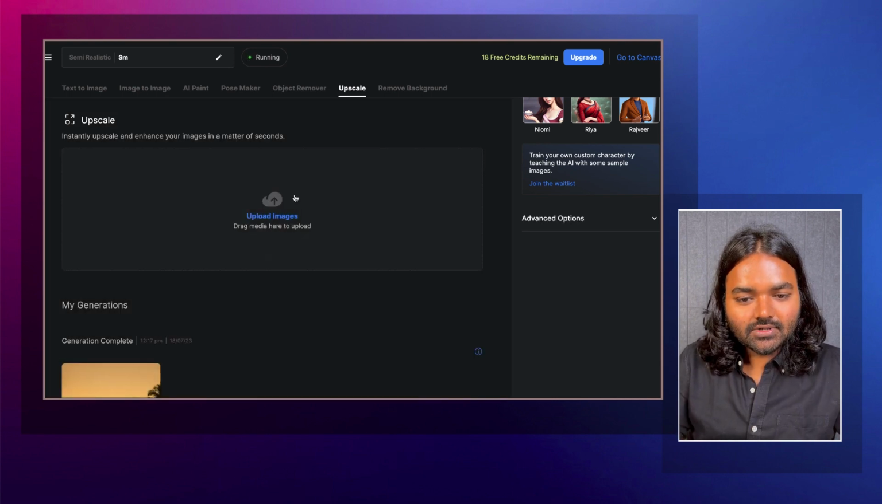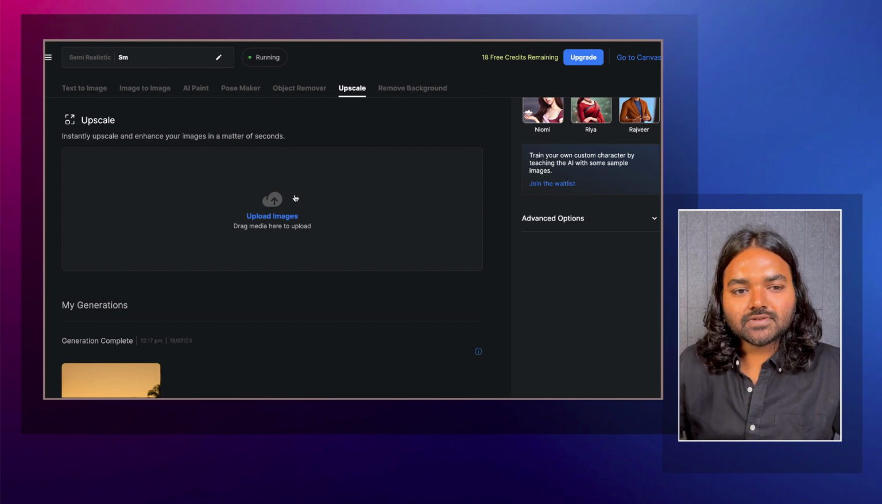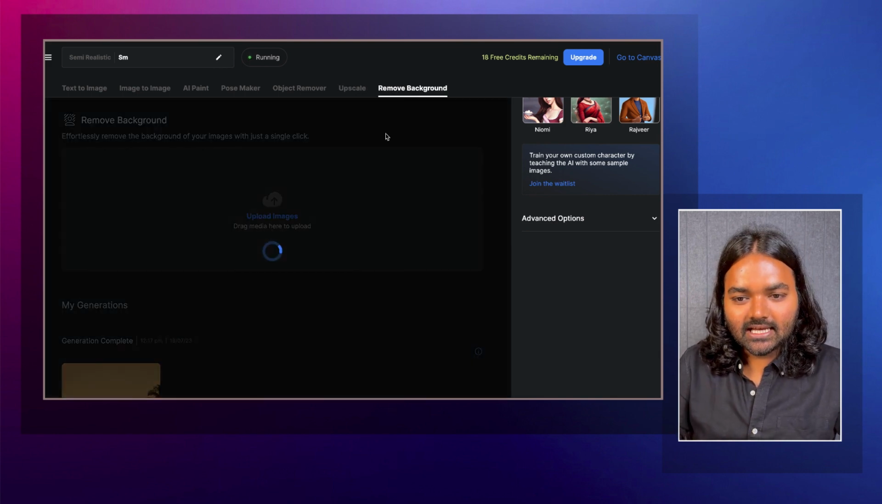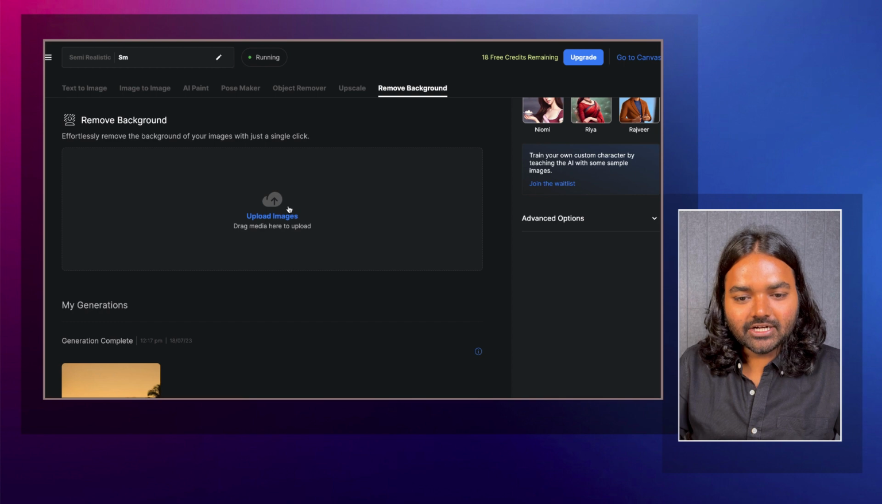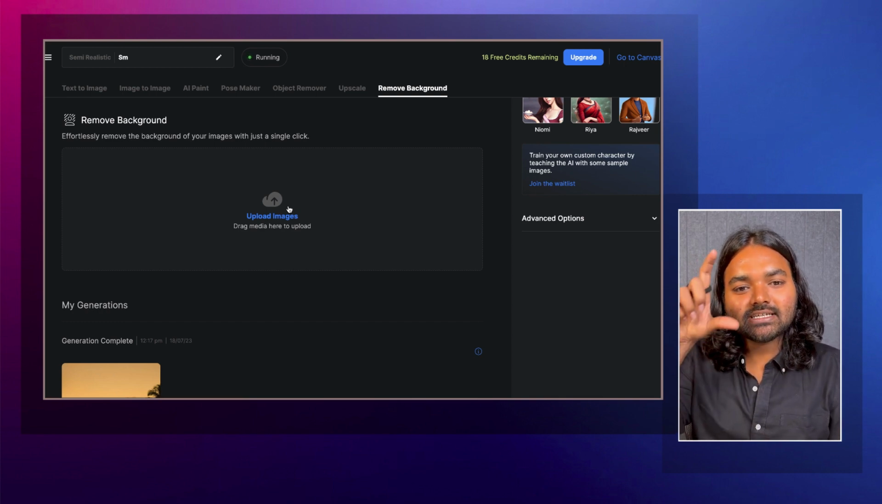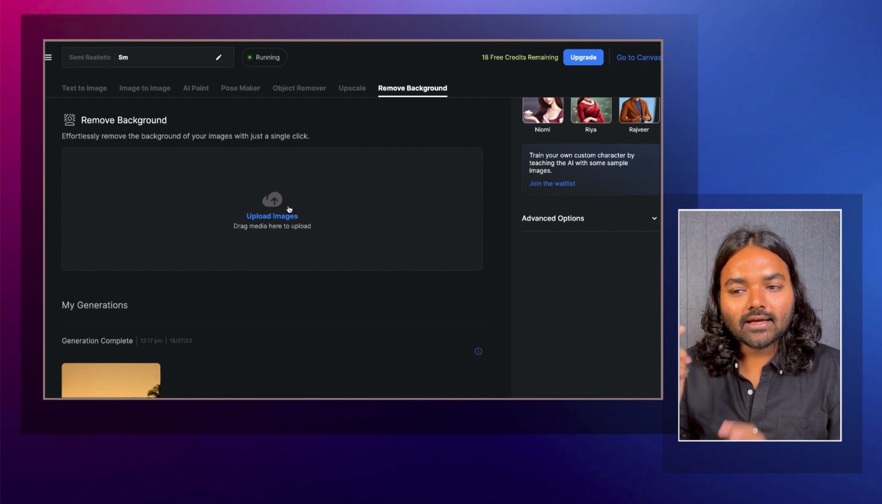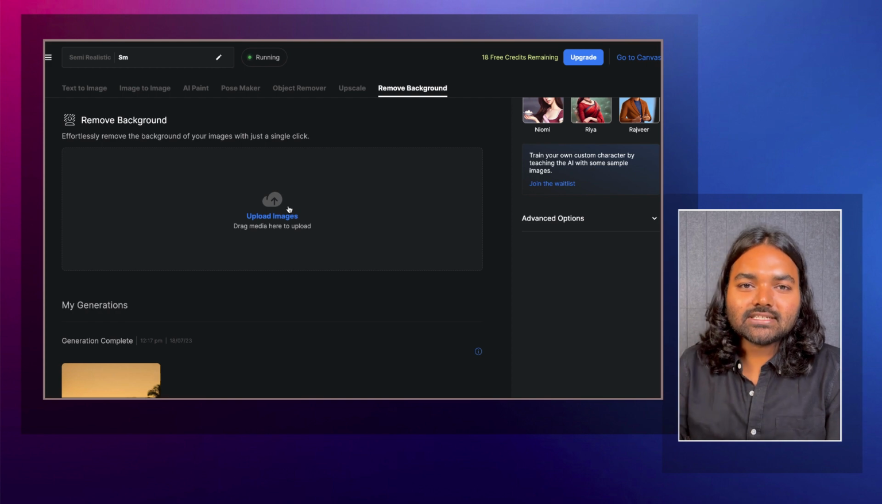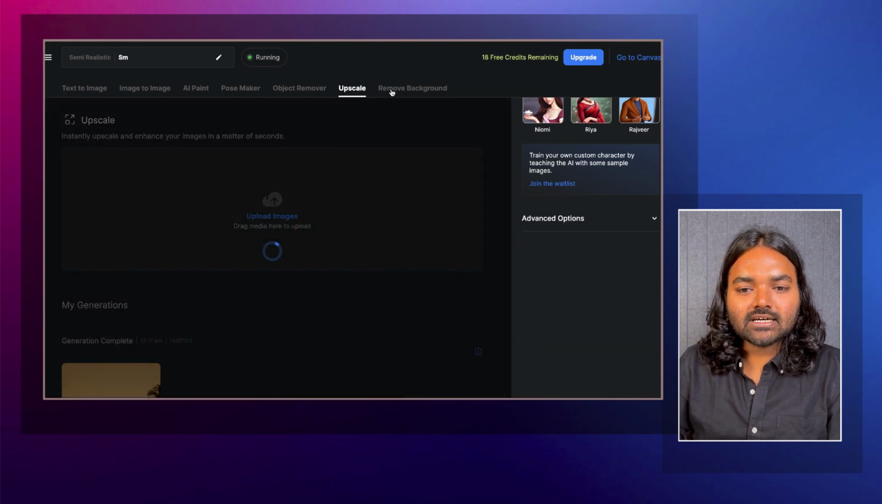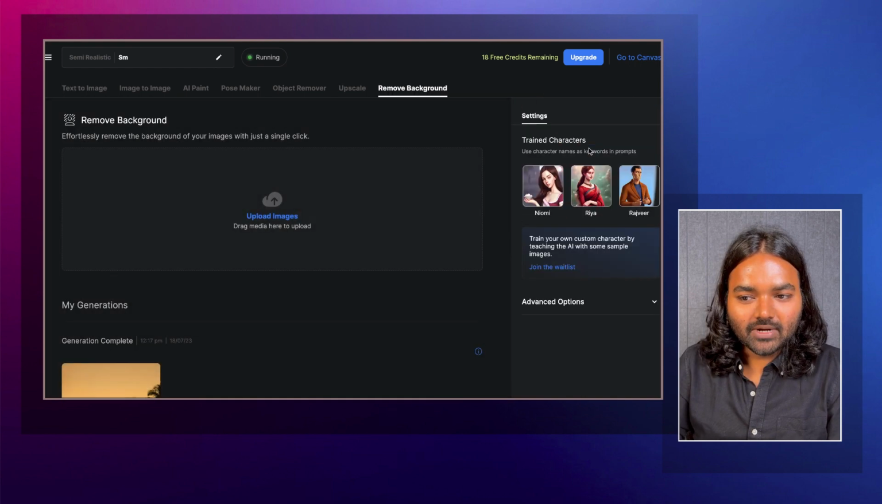Upscale, I've explained to you, there are 2x, 4x and 8x options for normal upscale, and for creative upscale you can also upload your existing image from the computer and then creatively upscale it. Remove background use case I have also explained. You take or generate an image, there is a character in it, you want just the character but not the background, and you want to set this character into a different setting, then you simply remove the background and set them, right? So yeah, text to image, image to image, AI paint, Pose Maker, object remover, upscale and remove background.